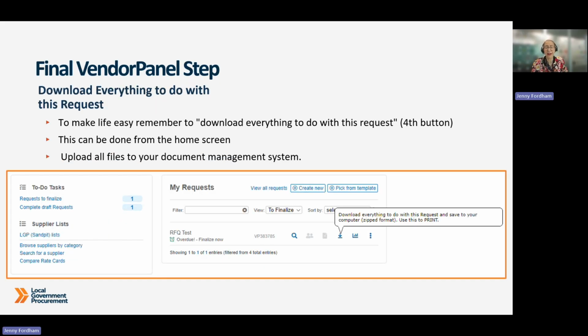We're almost done with the VendorPanel side of things. If I can draw your attention to the highlighted icon on the right, the downward arrow, clicking this will download everything to do with the request. This is one of the best features of VendorPanel. It makes document management a breeze as it provides a full audit trail of the entire RFQ process. Then upload the documents into your council's document management system.